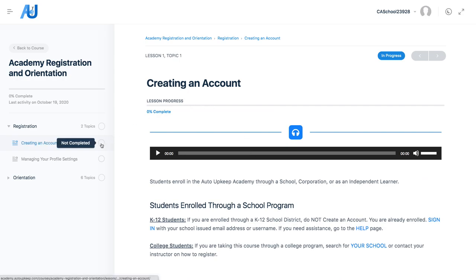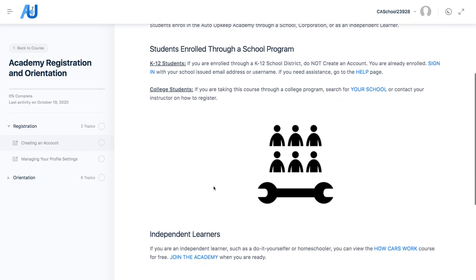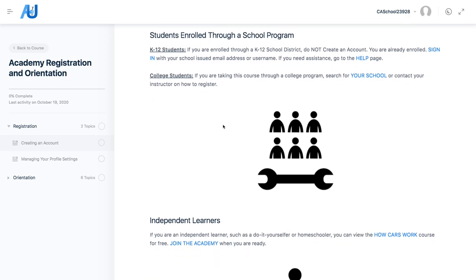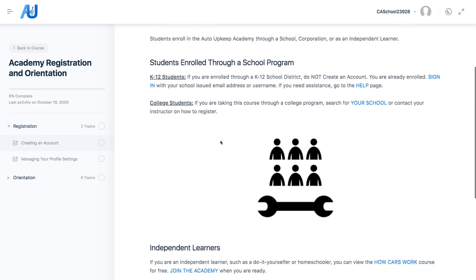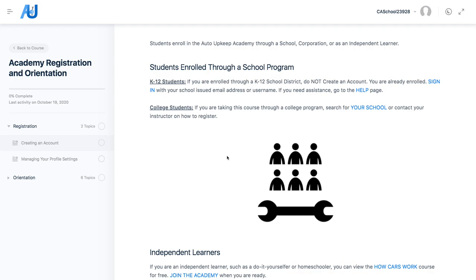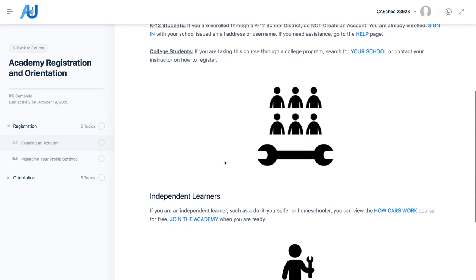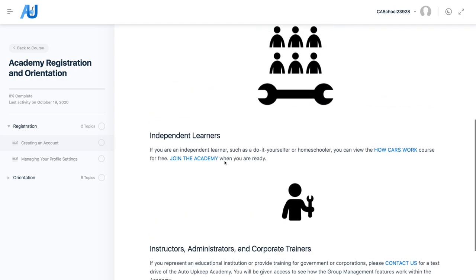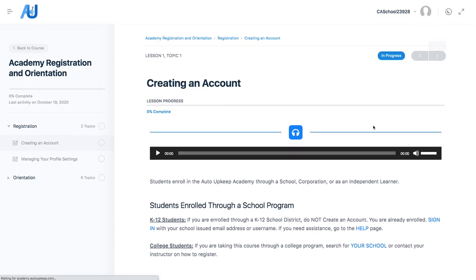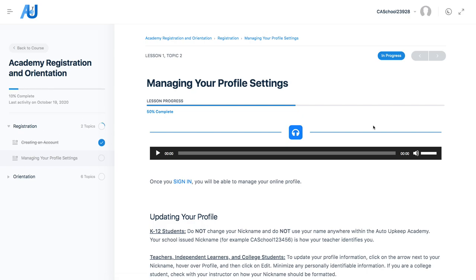Now we're on creating an account. Your account is already created. This just tells you that we have different types of students in the academy. We have K-12 students, college students, and independent learners. Once you've listened to and read that, then you can hit the next arrow.